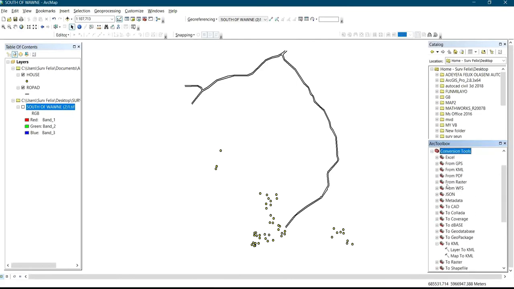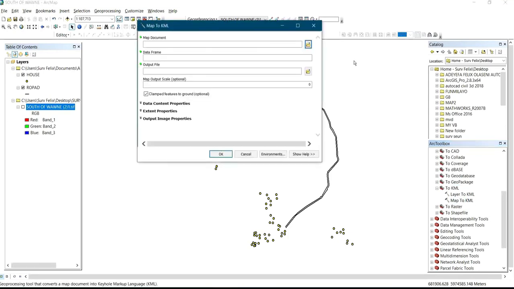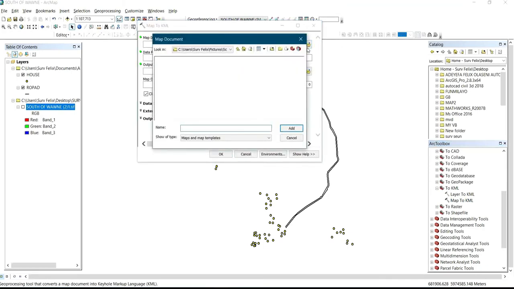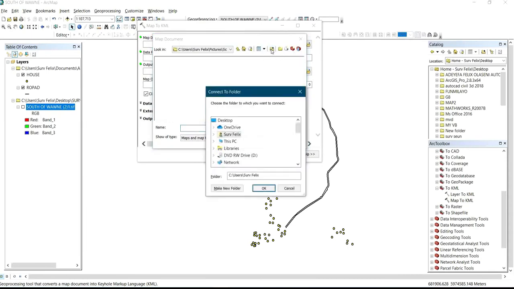You can see we have different conversion tools. We have the one from KML, from GPS and others. But the one we'll be using is To KML. This is the conversion tool we'll be using. You double click on To KML. Then under Layer, you bring in the work you've done, so you select the location where you have it on your system.